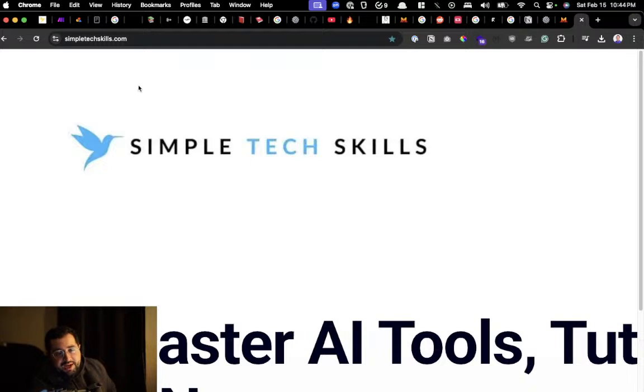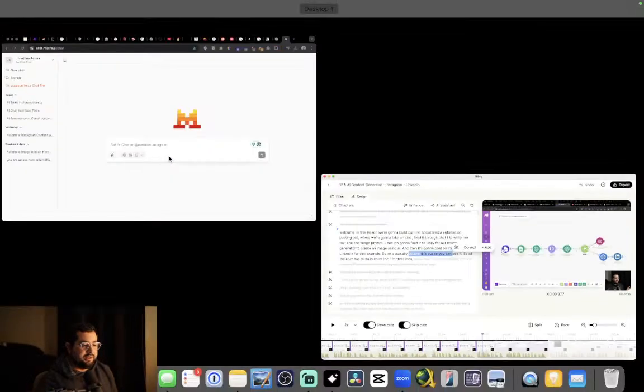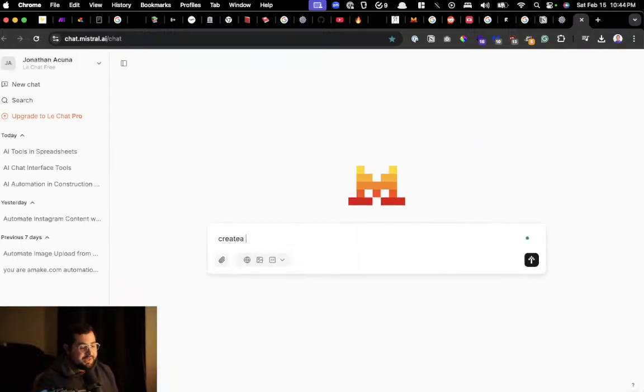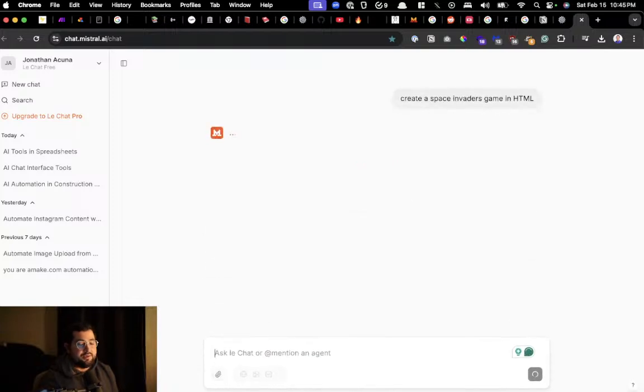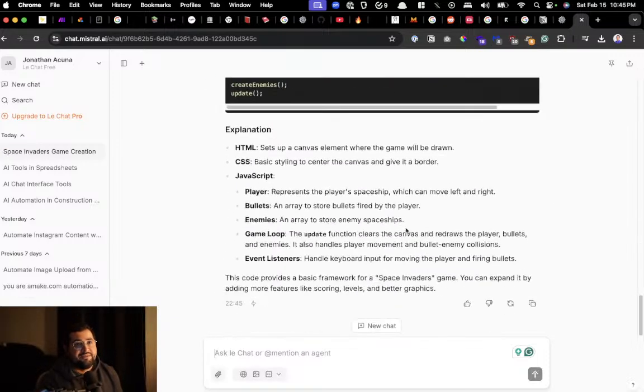Yes, Mistral has now become my new go-to for chat. Because if I'm like, okay, let's play with it, create Space Invaders in HTML, because Mistral allows you to run HTML. Look how fast this is going to run. Look how fast, it's done. It's done. Before you blinked, it was done.